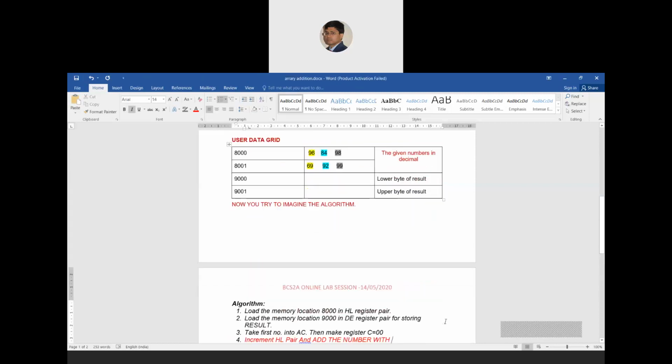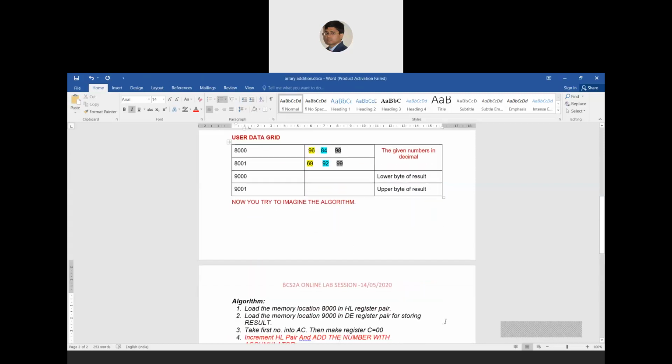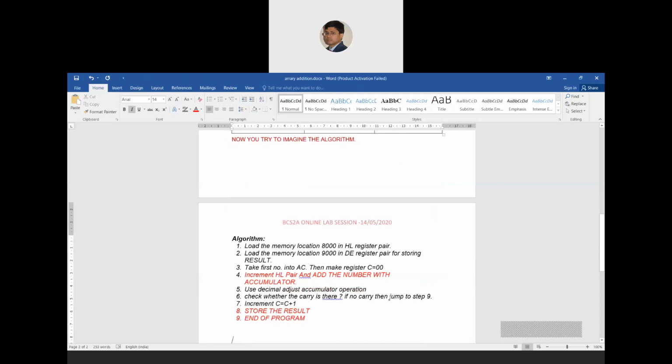So there is the algorithm. I have shown the algorithm here. You just need to set the memory location for the source, where the data is stored. You have to point out the result location with the register pair D, similar to the previous program also. So there is a continuation, so that you can easily understand.